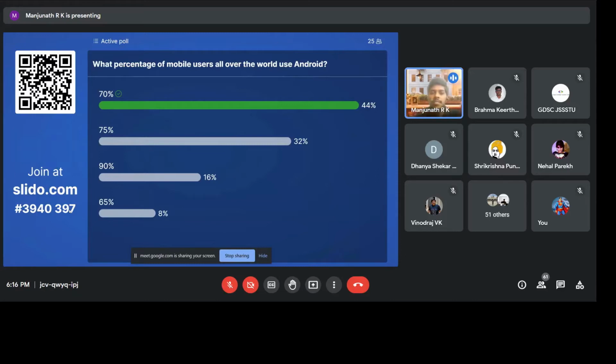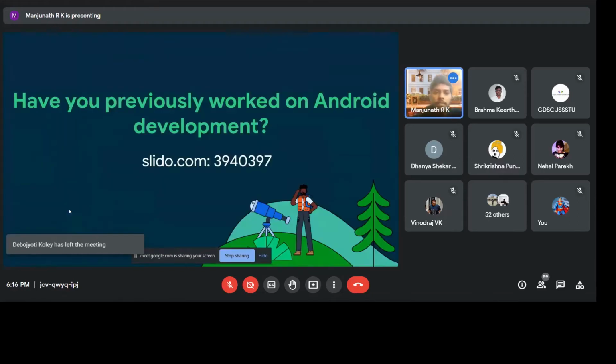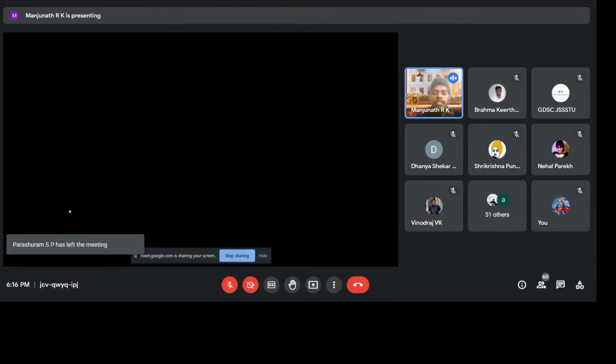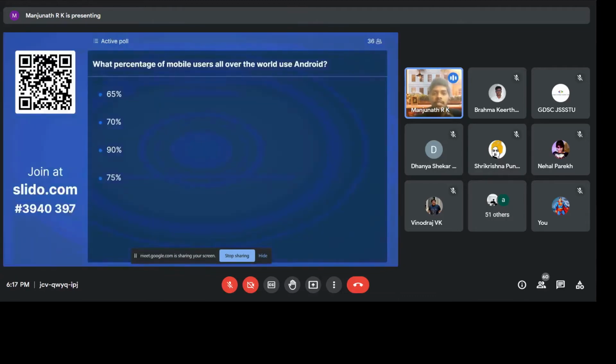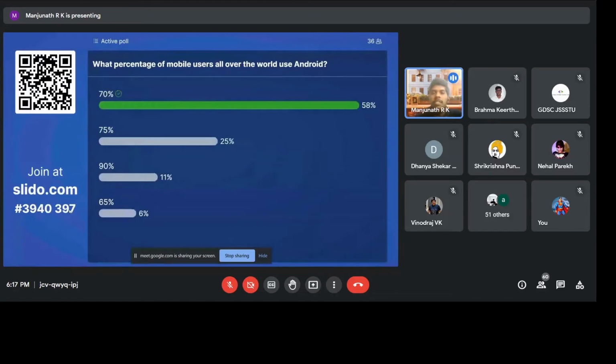So what does this mean for us as developers? If you want to start some business or a startup, the way to reach a large number of people is using Android apps. So Android apps are the way to go, right? Since we know the fact that over 70% of people are using Android all over the world, have you previously worked on Android development?